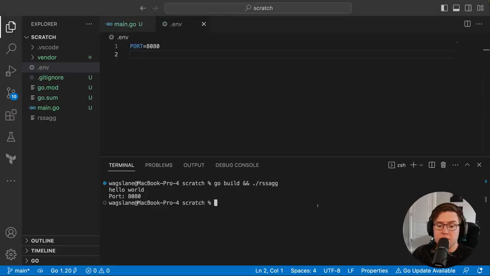Now we're going to actually spin up our server, and we're going to be using the Chi router to do it. It's a third-party router, very lightweight, built on top of kind of the same way that the standard library in Go does HTTP routers. And so let's go ahead and install those now.